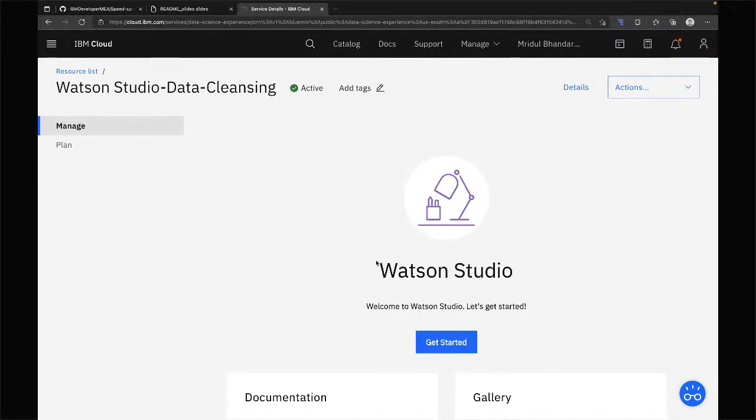Please write 2 in the chat if you're done. Yes, so I have seen the first 2. So I hope more people are following along and they'll be able to create the service.